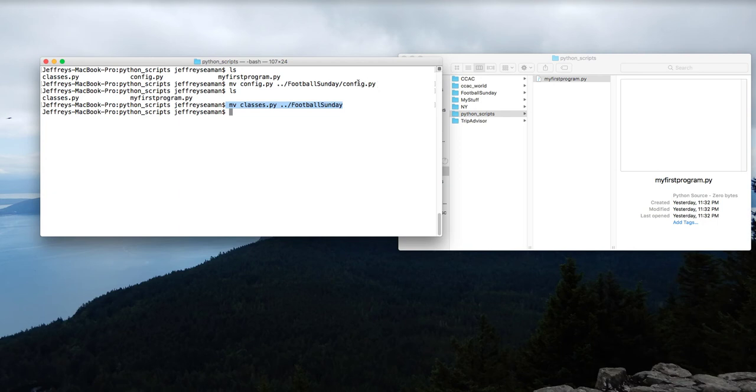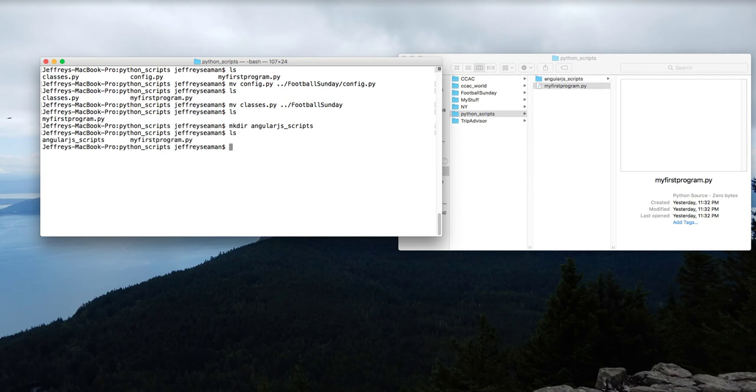Now, let's do ls here. So we're currently in the Python script. Let's create another directory in here, and we'll call this one, what else can we have? A JavaScript. Or, you know what, let's say Angular JS scripts. Okay, so I'm going to create a directory. If we do an ls, you'll see that we have a directory.